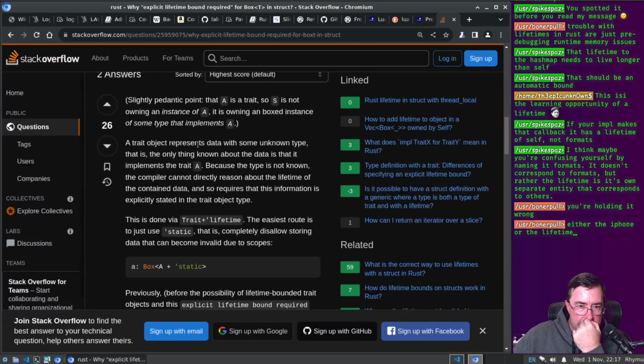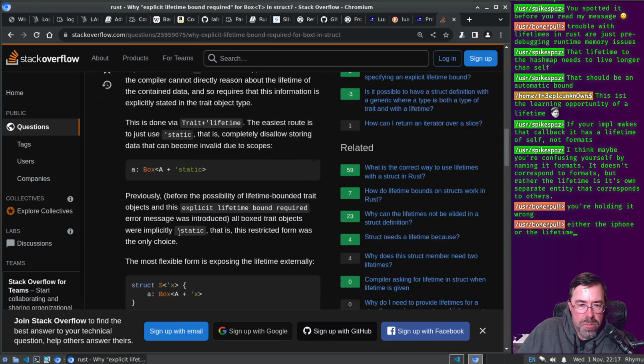A trait object represents data with some unknown type. That is, the only thing known about that data is that it implements a trait A. Because the type is not known, the compiler cannot determine or reason about the lifetime of the contained data, so it requires that this information be explicitly stated in the trait object type. This is done via trait plus lifetime. The easiest route is to just use static. That is, completely disallow storing data that has become invalid due to scopes.